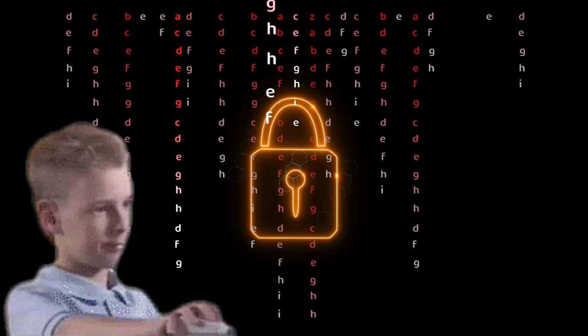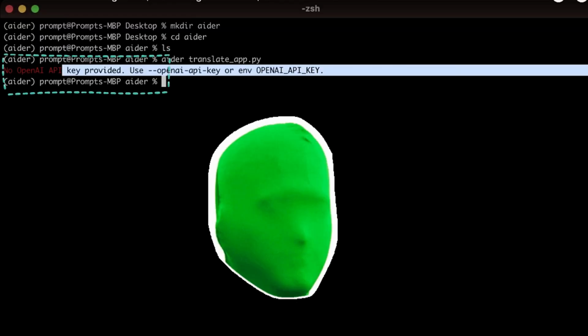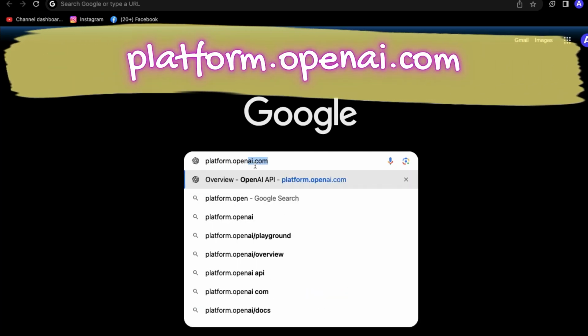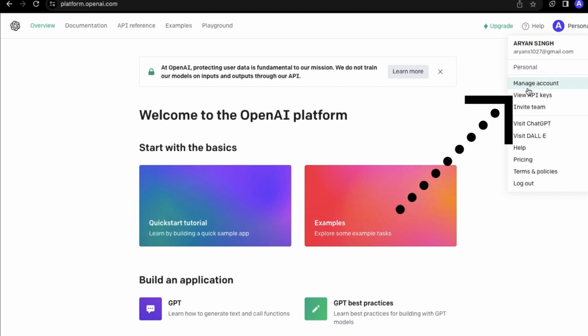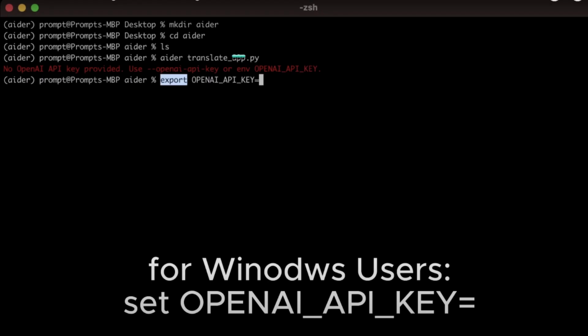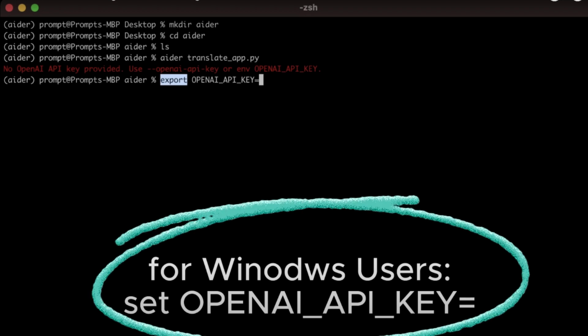Before proceeding, you need an OpenAI API key to use Ada effectively. If you don't have an API key, it will show you that no API key is provided. To get an API key, head to platform.openai.com, sign up for an account, go to view API keys and generate an API key. Keep this key secure and don't share it publicly. Now if you are using Mac, type export OPENAI_API_KEY and paste your key. If you have Windows, use set OPENAI_API_KEY and paste your key.